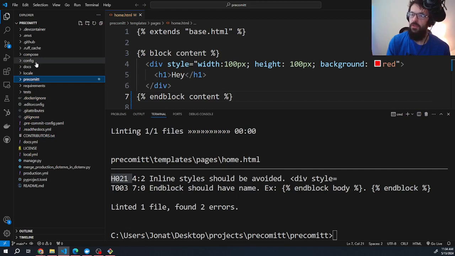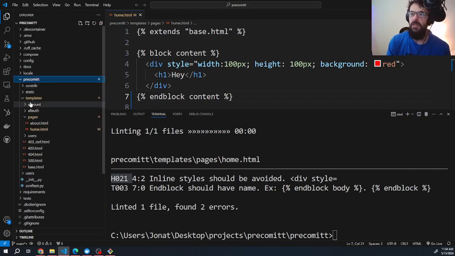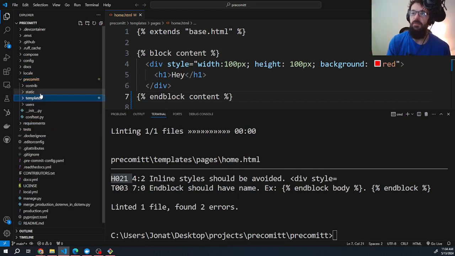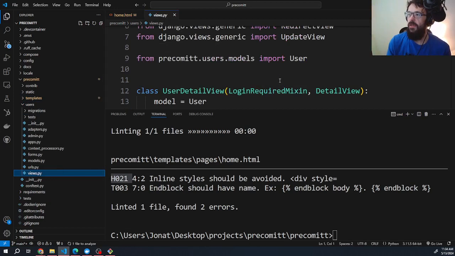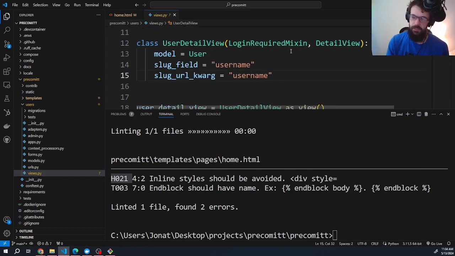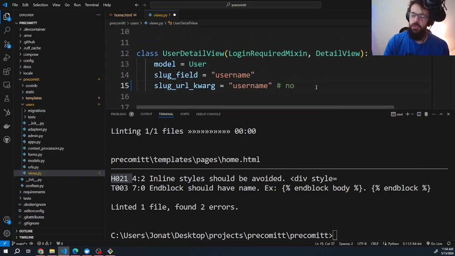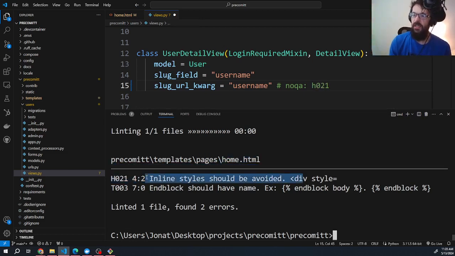Python code. Sorry, I should have named this. I'm just staring at it going, that says pre-commit. That's not what I'm looking for. But that's exactly what I'm looking for. Okay. Over in views, for instance, you can say noqa and then put the code H021. But it has to be on the line that's causing the problem. In this case, it's actually an inline. That's actually an HTML issue, and I'll show you that in just a second.